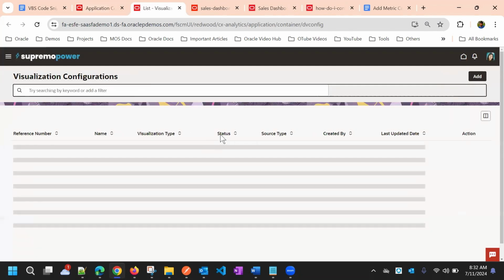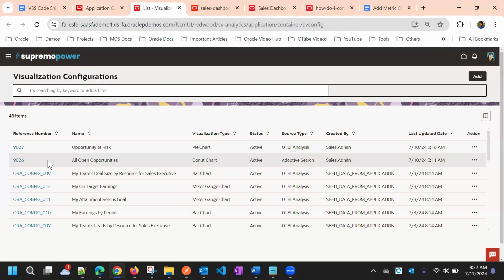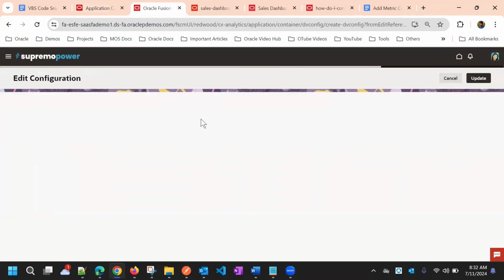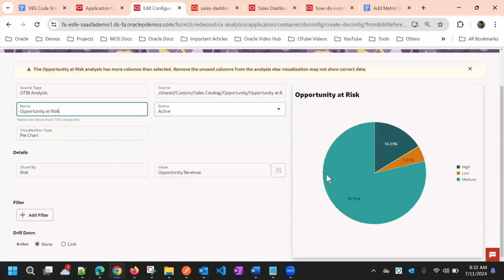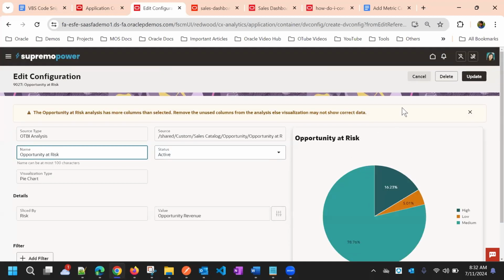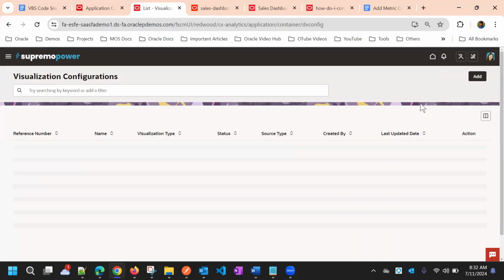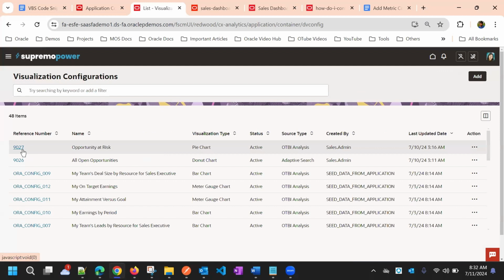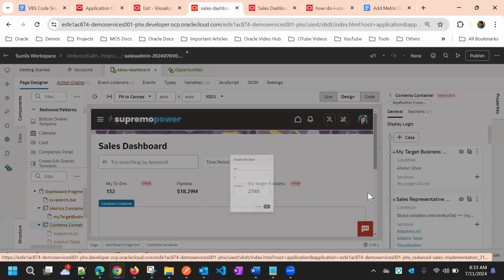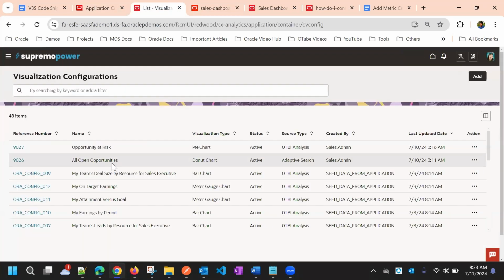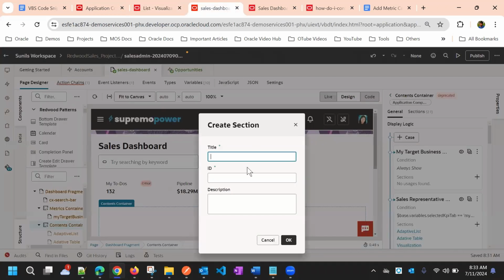Go to the visualization reports and check which report you want to add. Suppose I want to add this particular report, Opportunities at Risk. That's my report, and the reference number will be 9027. That's what we need to note. Then go to the sales dashboard and create a new section. Then give the name, Opportunities at Risk, right? So that's the name.